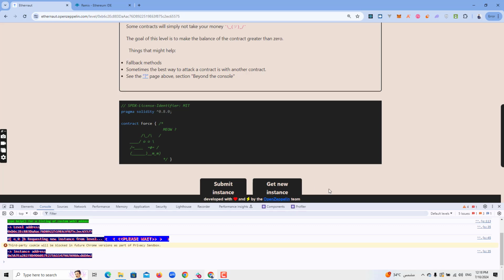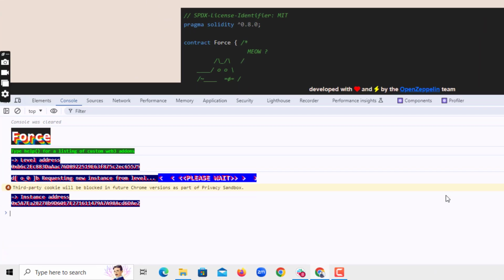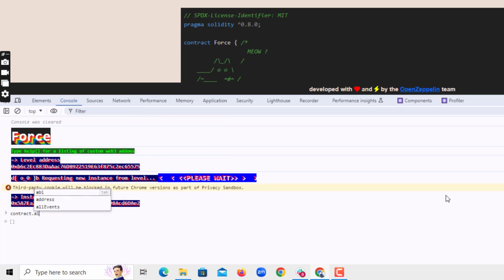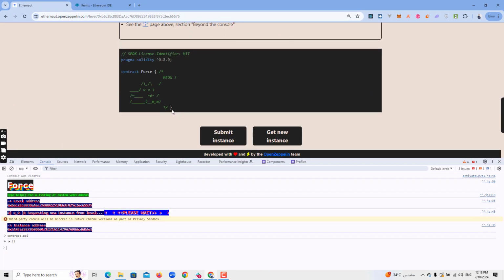Now we got a new instance. If we try to print contract.abi, we can see that it's empty, which means there are no functions, no state variables in this contract. We know that in order to send ether to a contract, the contract has to have a payable function or a fallback method or a receive method, but this contract doesn't have any of them. So how can we send balance to this contract?